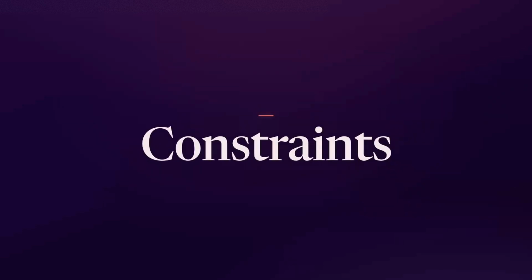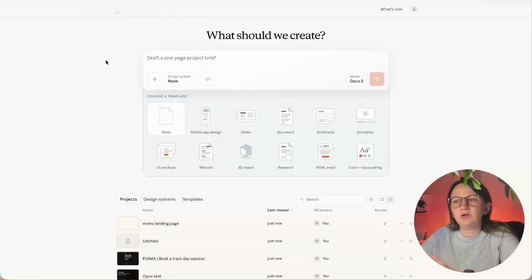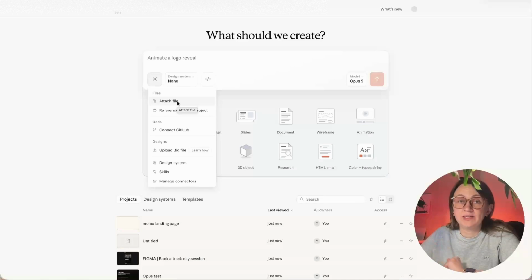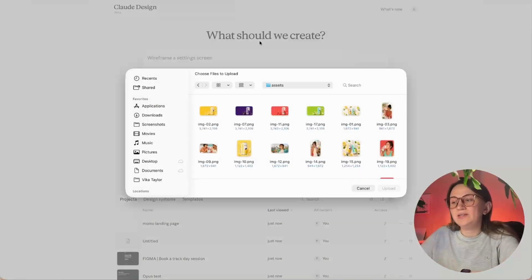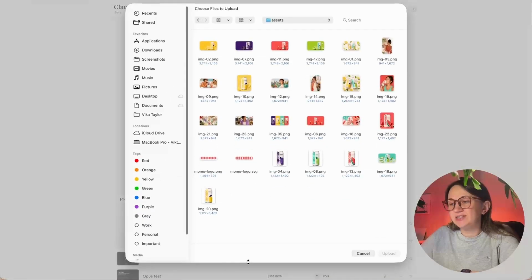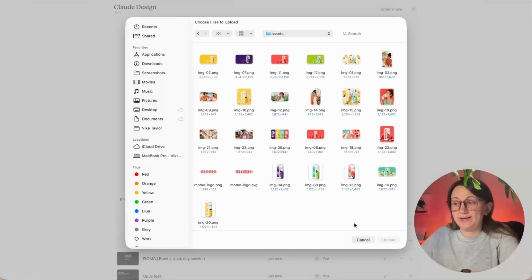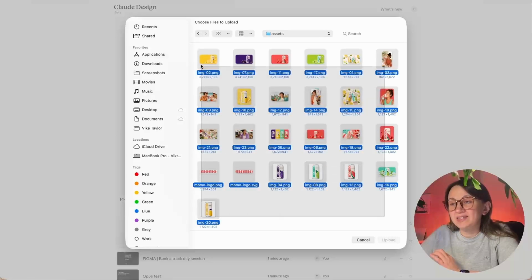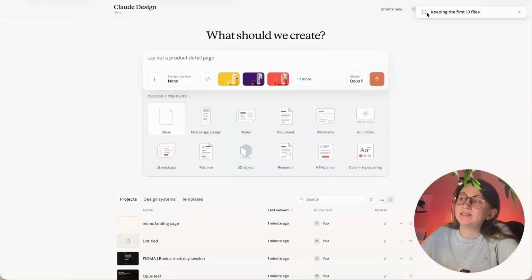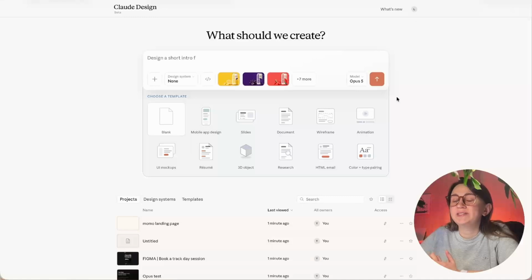Let's talk a bit about the constraints. When you are creating something in Claude Design, you can attach files. Literally what I did for this run. But one thing that I didn't mention is that originally I had 25 files in the folder. These are all the files that I have related to this brand. But when I tried to select all of them and upload, here is what I got: keeping the first 10 files. So Claude Design has a constraint of adding only 10 files.